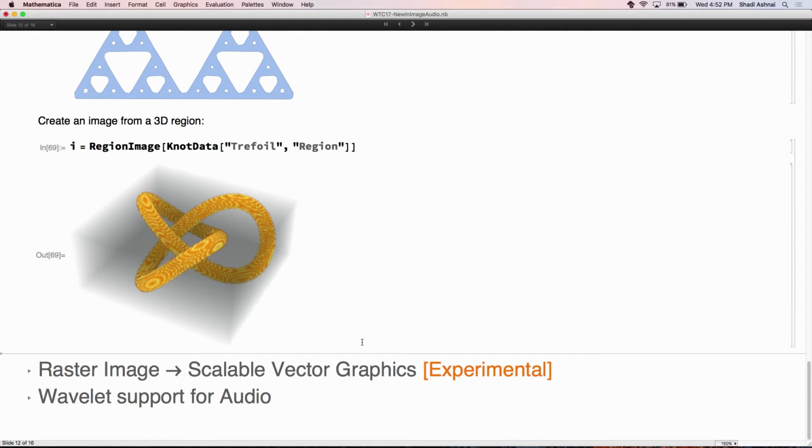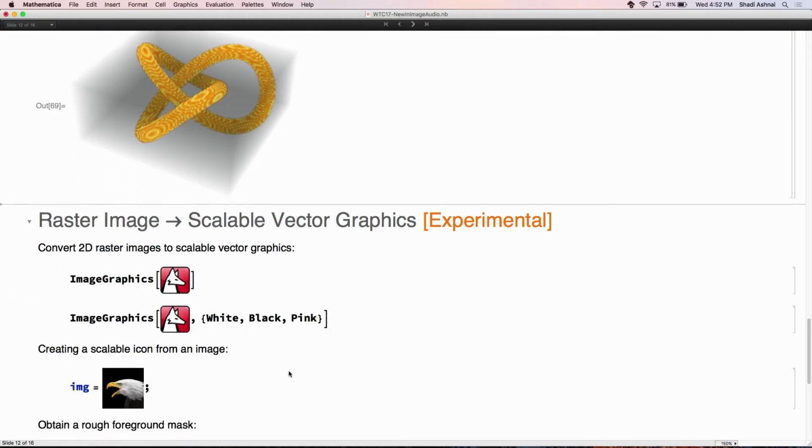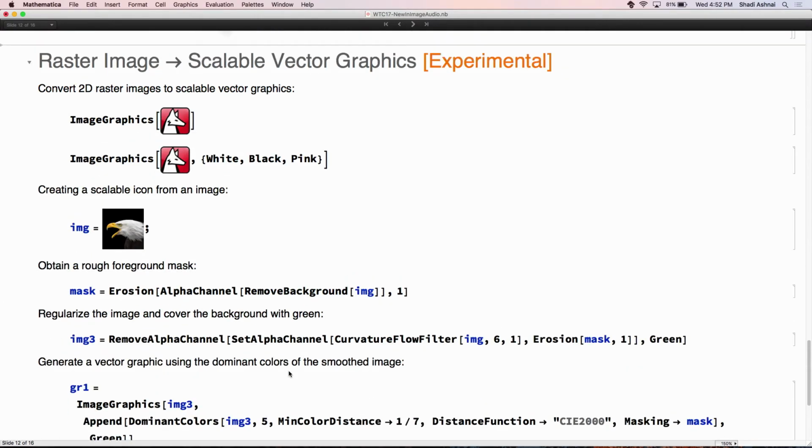The good thing about the function RegionImage is that it's not platform specific like Rasterize was. So if you're doing something that requires creating a mask that you would like to be consistent across platforms and so forth, this is basically the go-to function.